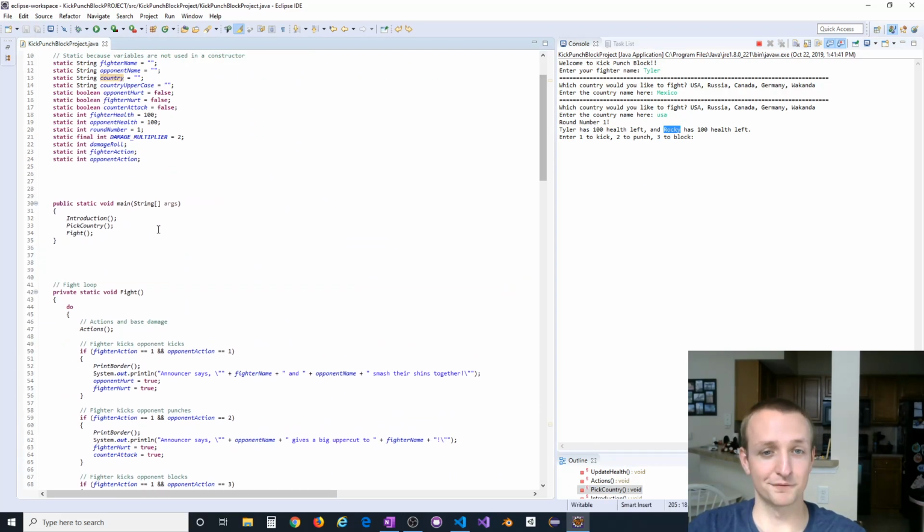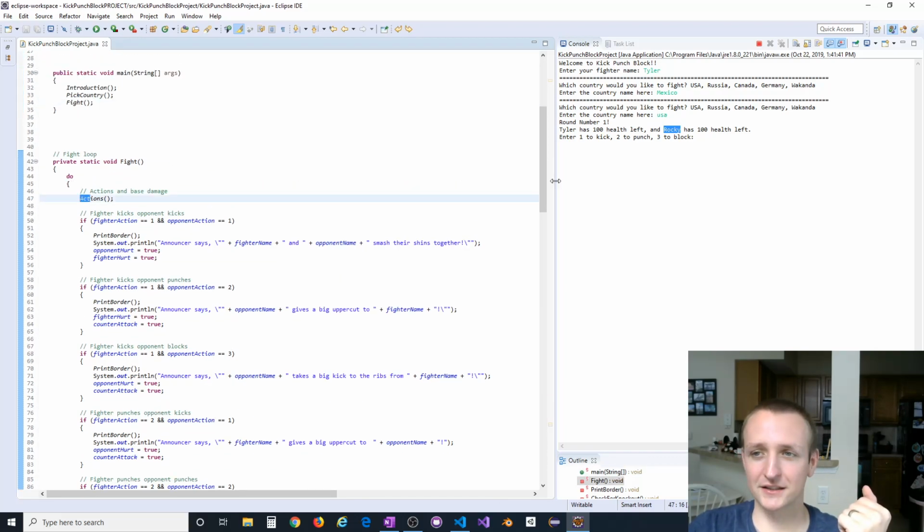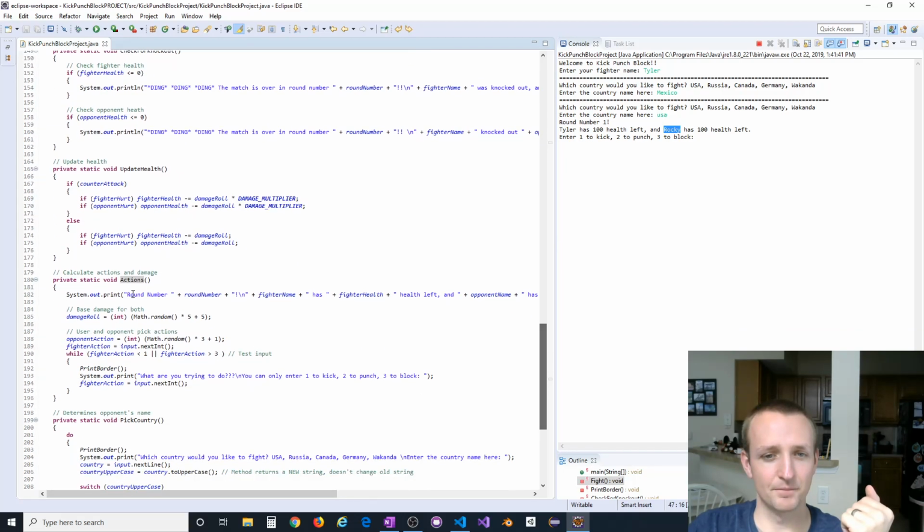It's going to go back up here, and we're actually already two-thirds of the way done with the program, right? So now it's just got to do the fight, which is the loop right here. Once again, it's a big do-while loop. The first thing it's going to do is go to actions. Okay, and it says actions. I'm just going to type out some text, the round number, the current health, and then it's also going to roll a random number.